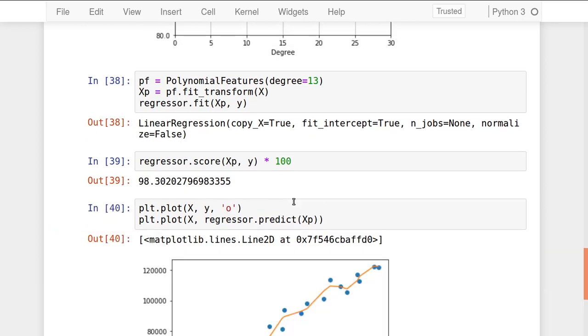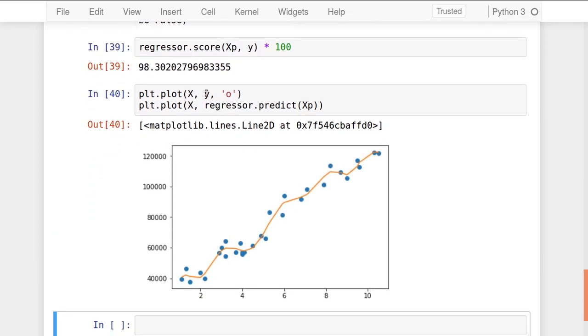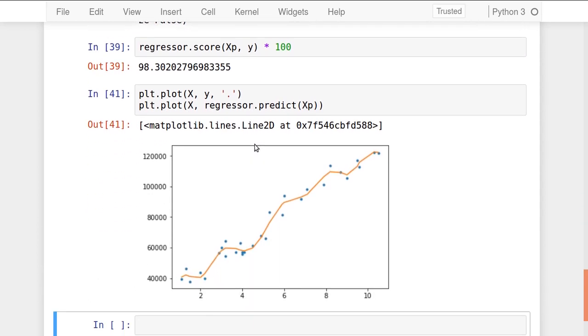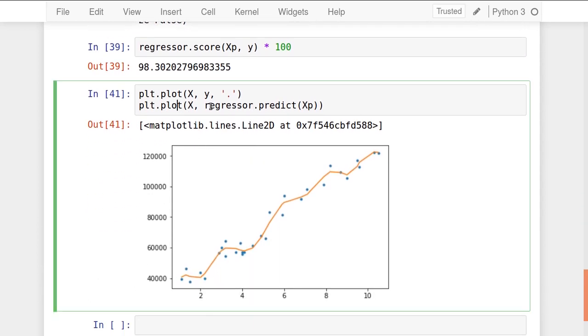And finally, I'm going to show you it in plot format. Let's see, plot x y, and I'm using O. You can use dot also, so it will be more clear. Let's see this, and plot x y regressor dot predict xp. This is just like a scatter plot, and here prediction is done on the polynomial values. Let's see the curvy line I am generating out of it, and these points are coming closer and closer to that curvy line of predicted values. That's why accuracy improvement is there.